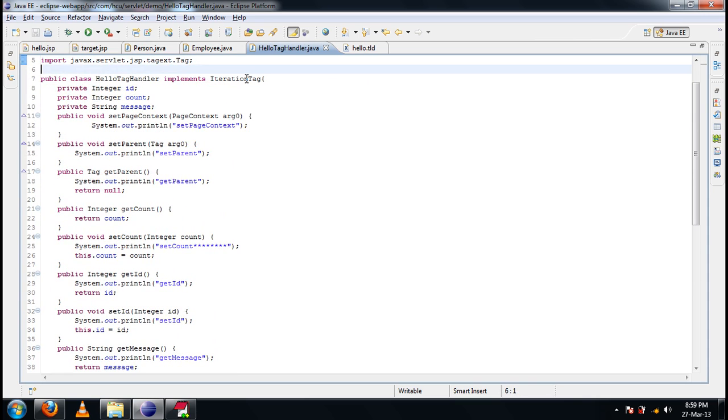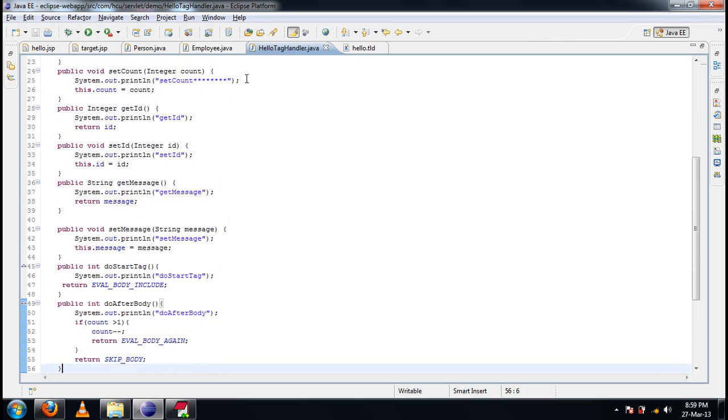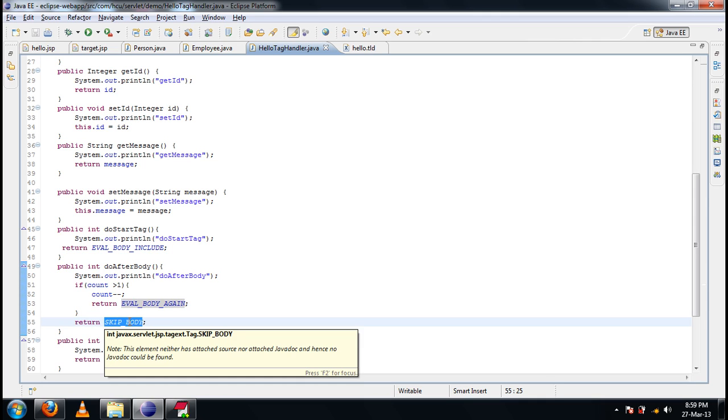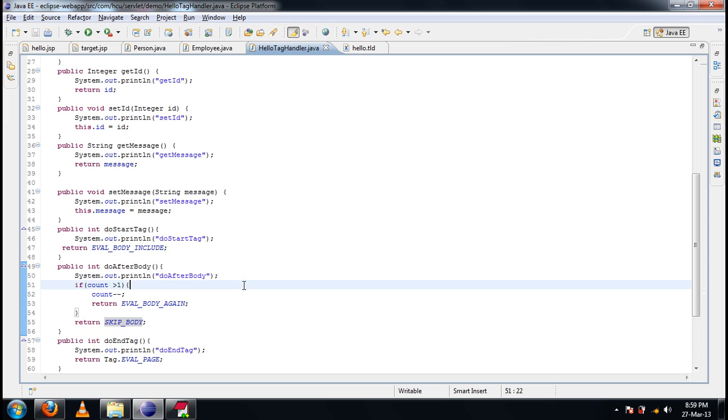Okay, and just override the doAfterBody method and return EVAL_BODY_AGAIN for the number of times you want. If you want to execute the body 5 times, return EVAL_BODY_AGAIN. For the 6th time, return SKIP_BODY. Return SKIP_BODY whenever the body execution is supposed to be terminated. Understand? This is how. Then doAfterBody and EVAL_BODY_AGAIN.